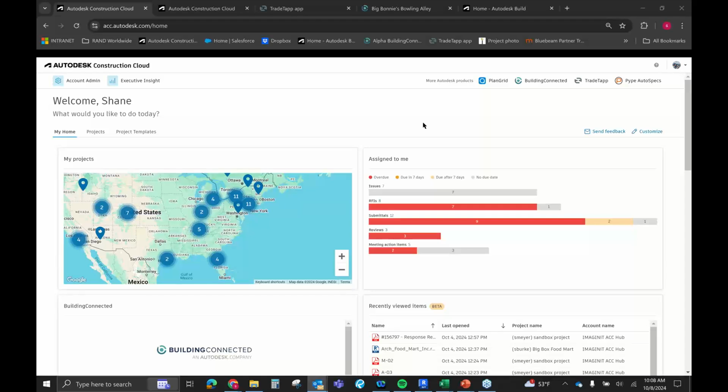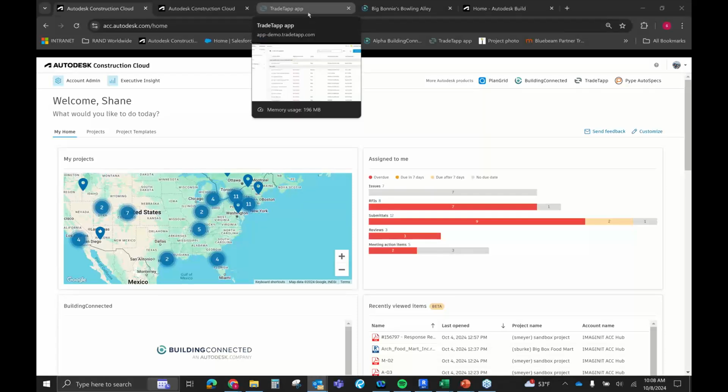Autodesk has worked hard to make this a very user-friendly experience to get across to multiple different apps. And so you can see up here in the very top right, we have more Autodesk products listed, and those are going to be these Building Connected and TradeTap that we're going to talk about today. All I would have to do is really go in here, click, and I would get into those. I have gone ahead and opened them already, so I'm just going to switch windows here, and we're going to start with TradeTap.